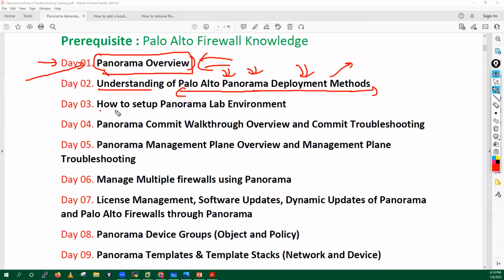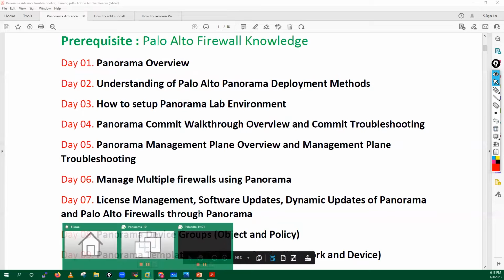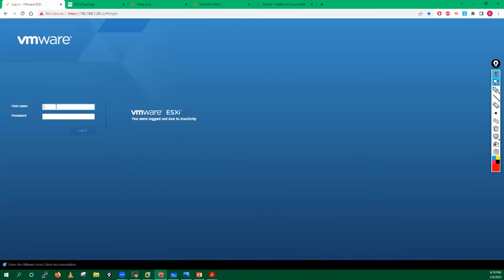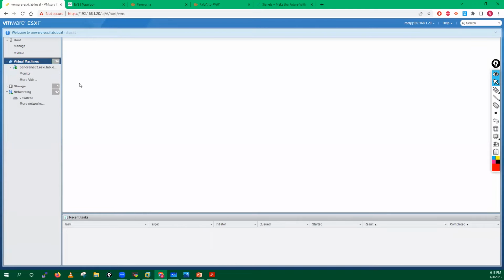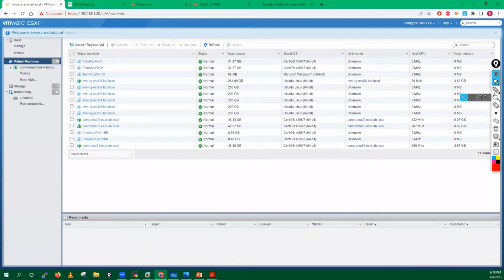And after that, we will discuss how we can build the lab environment. Because I have built the entire lab environment on my ESXi environment. So this is my ESXi server. Let me log in and give you a glimpse of it. I put in the password. So this is my ESXi environment where I have built these Panoramas.